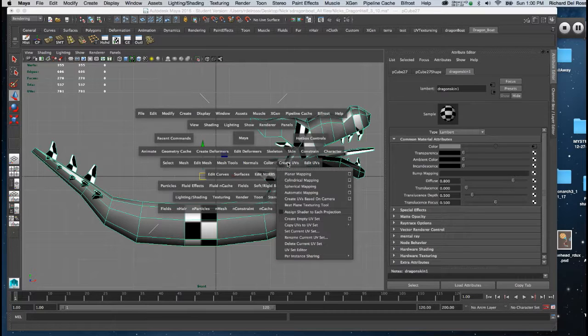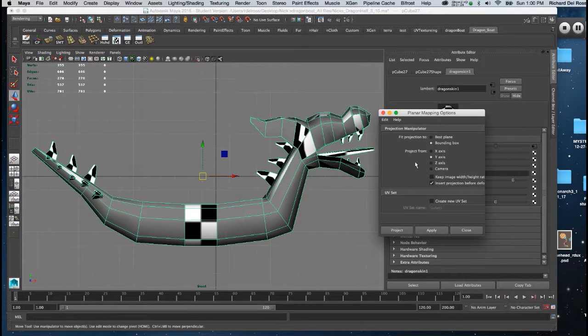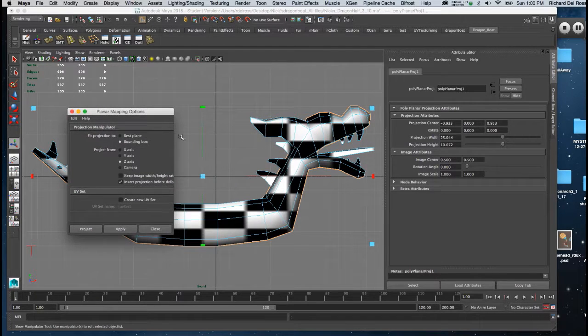I'm going to go to Create UVs, Planar Mapping, and I'm going to go to the menu for this. All right, so I need to determine what axis I'd like to place this on. And this happens to be the Z-axis. So I'm going to choose Z, and I'm going to click on Apply. You can see now it's evenly applied on the Z-axis. But the little checkerboard squares are not perfectly square.